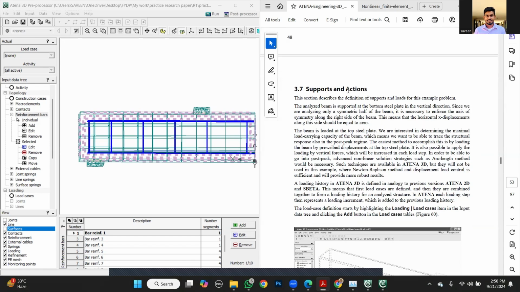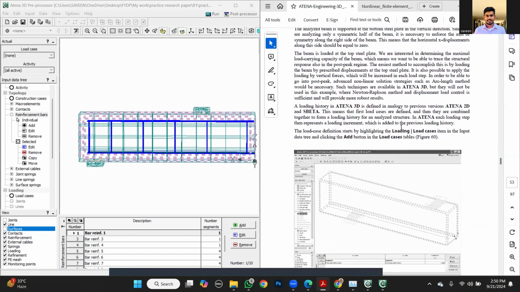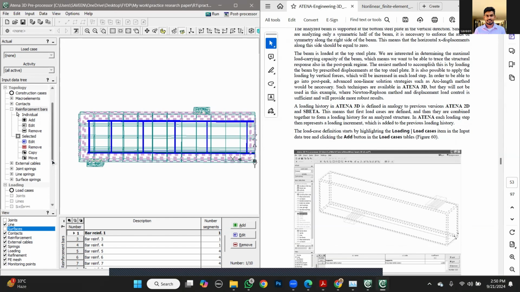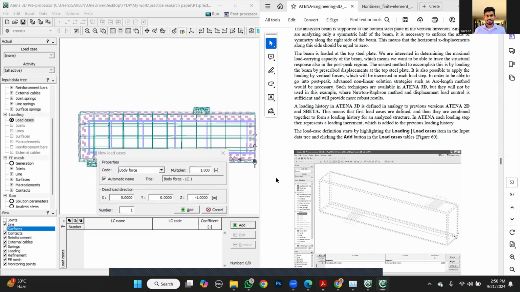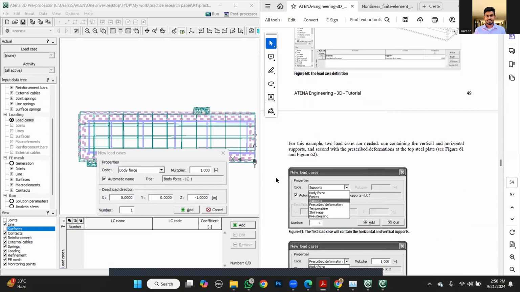Steps and action. Supports and actions, then loadings. Root cause now loadings. Loading cases. Now click the add and loading case support.